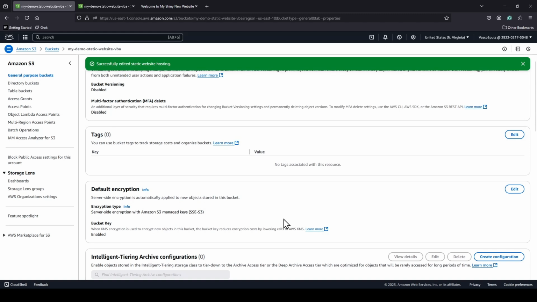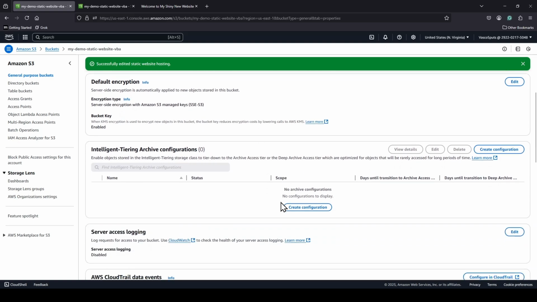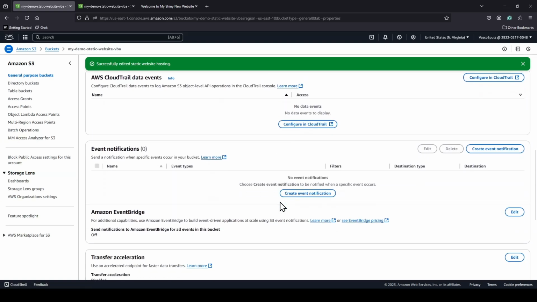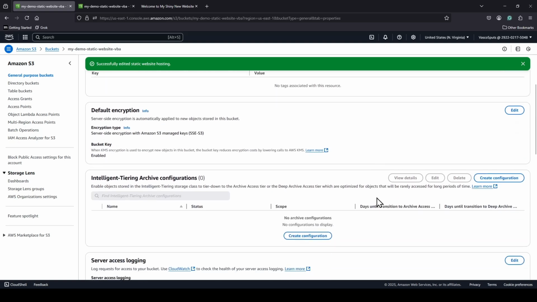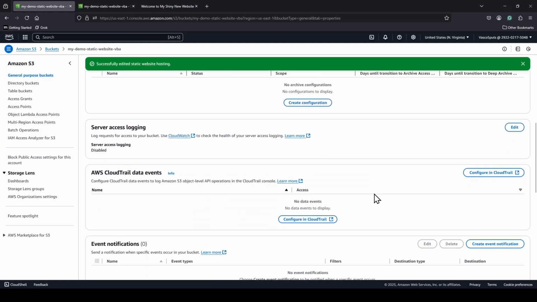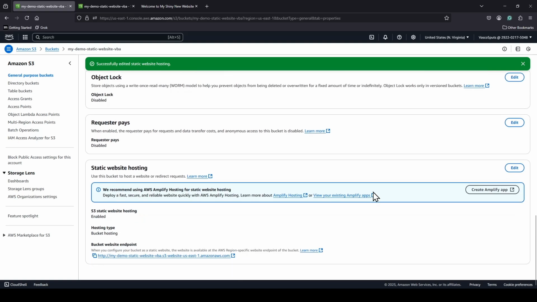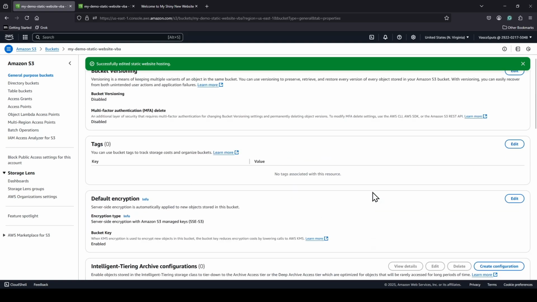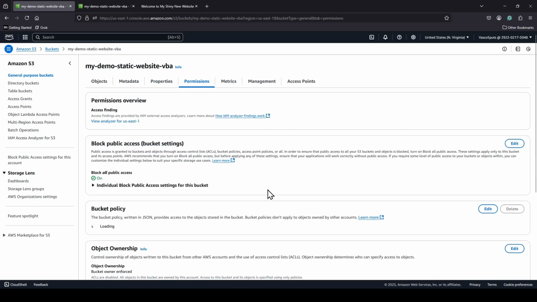That's just one of the many settings that we are going to be looking at. So the next thing we'll be looking at is some additional things. We are going to be setting some very granular permissions here that will allow us to host websites on this bucket. So I'll go to the permissions tab.